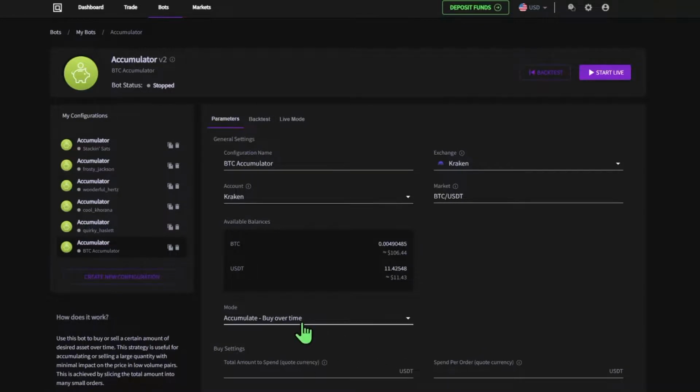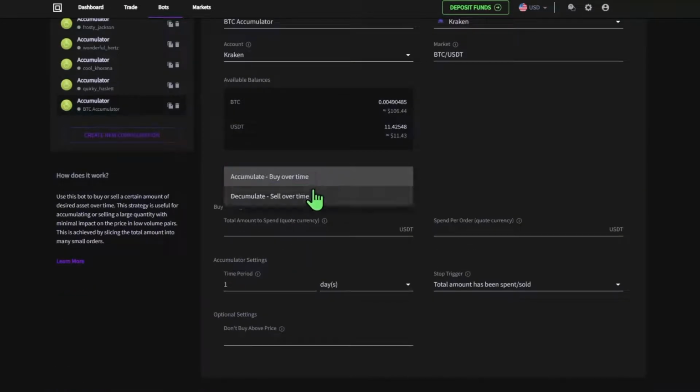Down here, you're going to look at one of the two modes: the accumulator or the decumulator. Accumulator is usually for when the market is running pretty low, sentiment is low, and this is the time to be buying. Or when the market's pretty hot, you can decumulate, which would be essentially every few days, or whatever time period you have selected, selling your cryptocurrency over that time period.